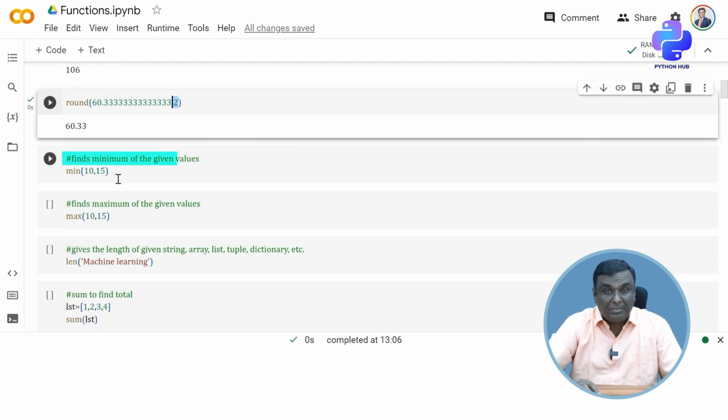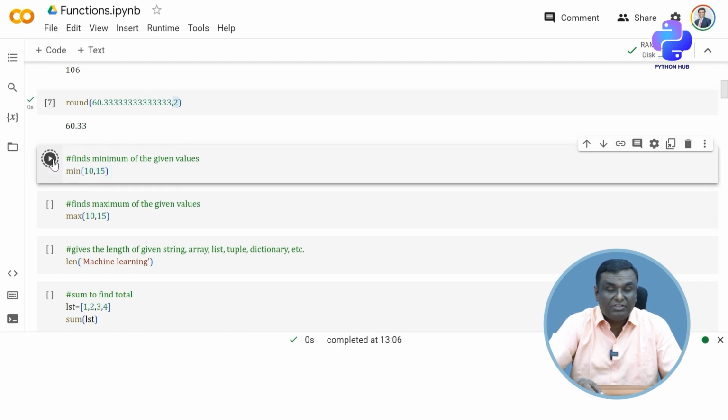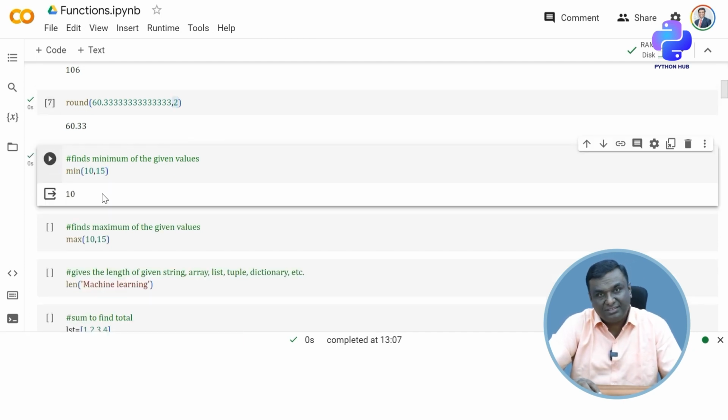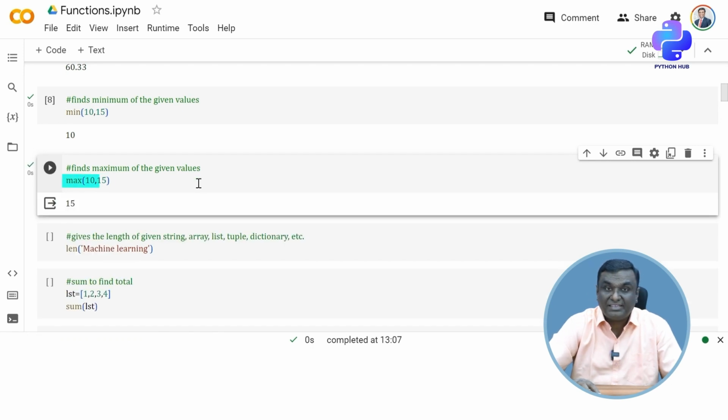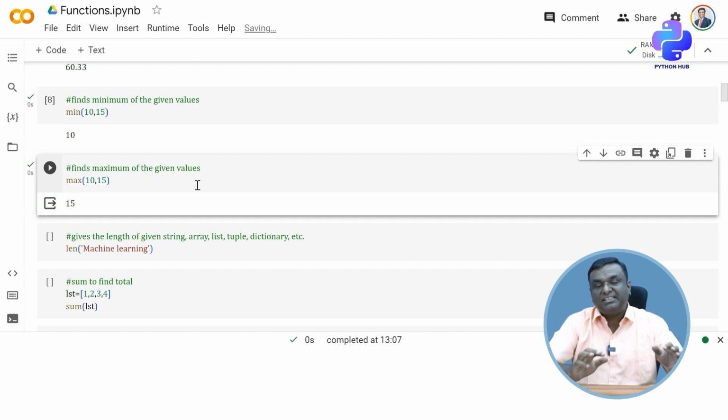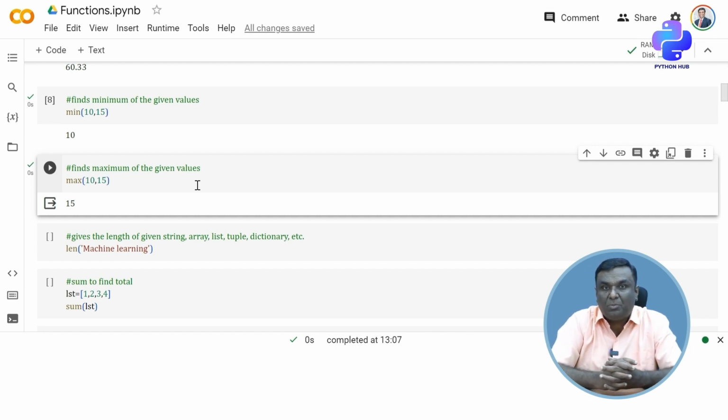You want to calculate the minimum? There is a built-in function, min of 10, 15. Which one is the minimum of the 2? 10 is the right answer. In the same way, you can calculate the maximum of 2 values. Max of 10, 15 gives 15. So in a way, these are standard calculations that you perform on numericals. Almost all of the calculations that you perform on numericals are available as built-in functions in Python so that you can execute them directly.